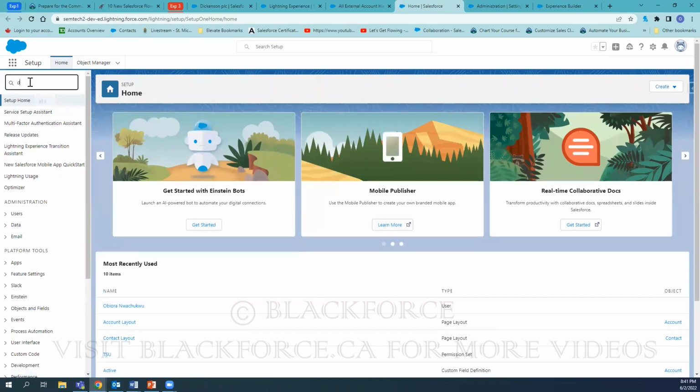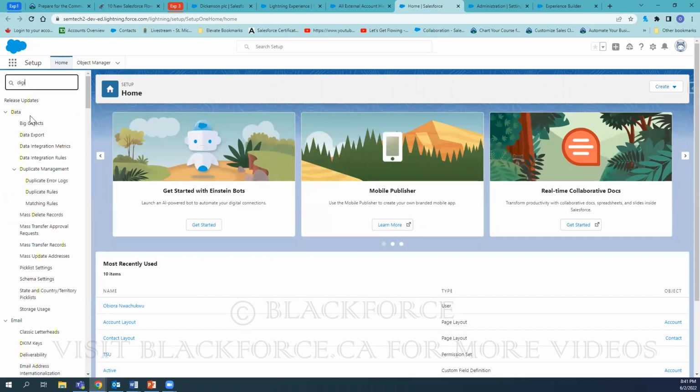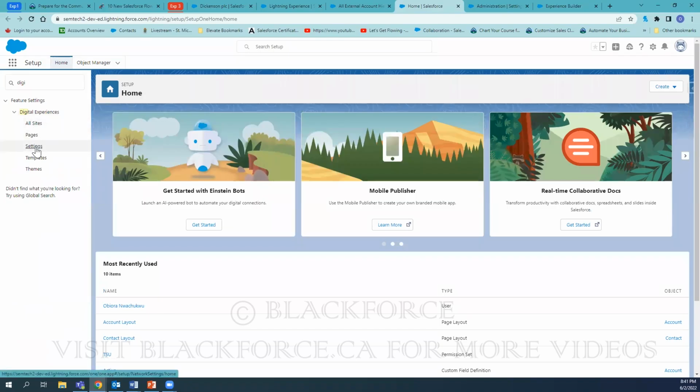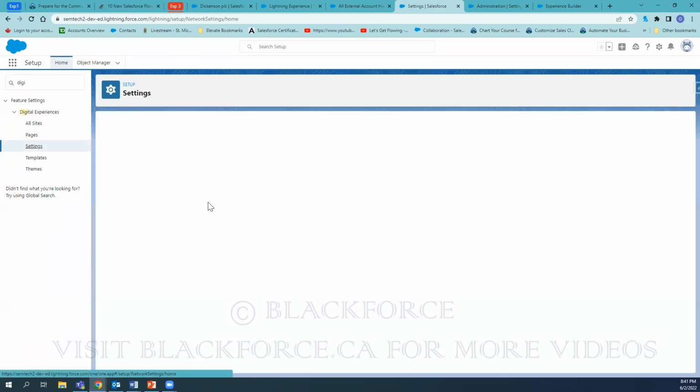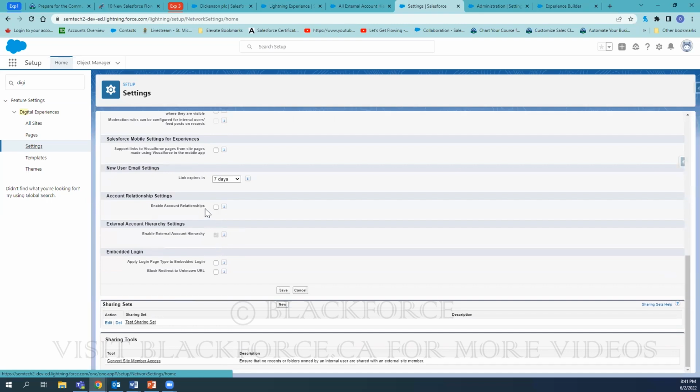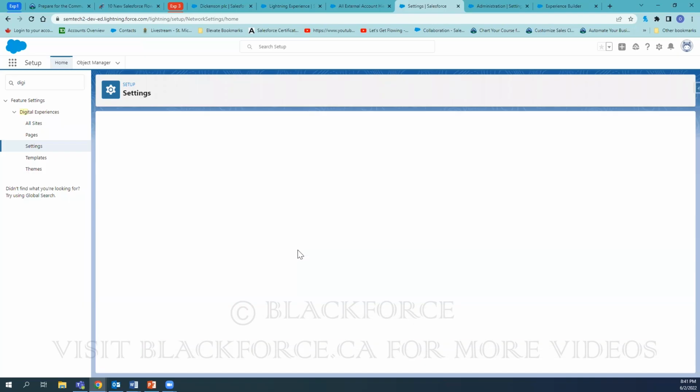And go to digital settings. If we scroll down again, you see where to activate that. Enable account relationship. Enable to show account relationship object and associated sharing rules. After you select this option, you can't deselect it, so you save.